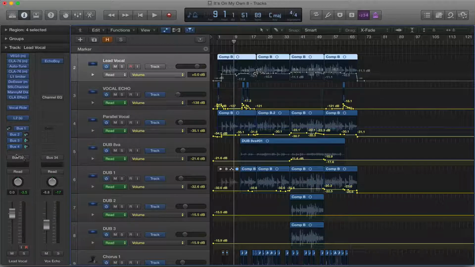I don't remember what setting I've set here, so the mix may be a little bit off from the original, but let's turn this back on. So it's going to bring the level down.